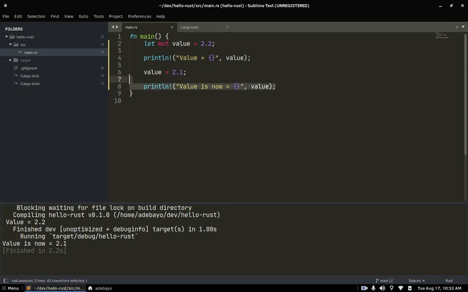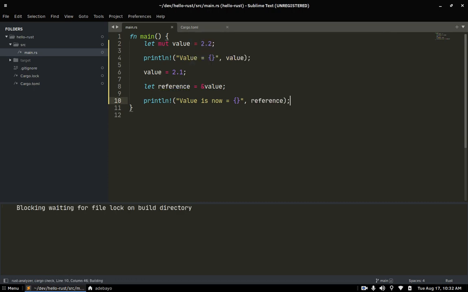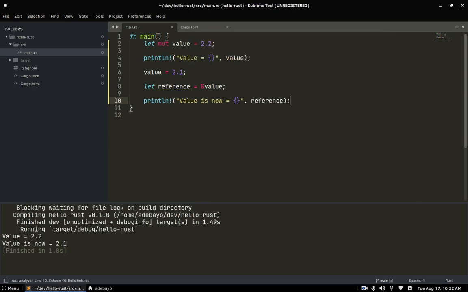Now a couple of things you need to understand about working with variables in Rust is you can also have references. So references are basically referring to some variable. So for example, I could say let reference equal to a reference to value. Now what I'm doing here is I'm simply saying that I want a variable that points to this value here. Now the interesting thing about this reference is that I can actually use it in place of the variable, and it's gonna work.